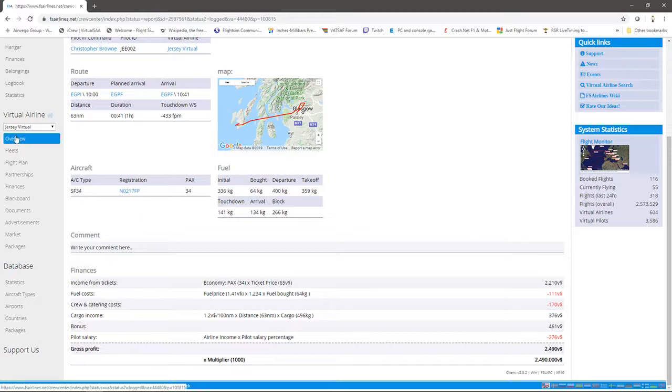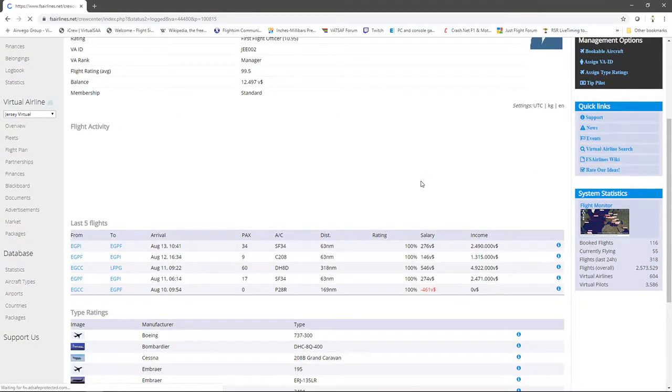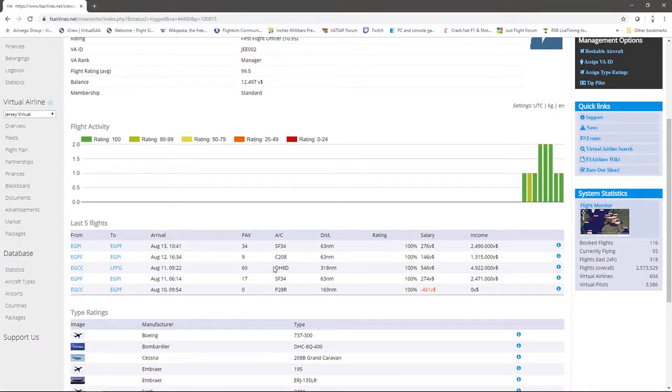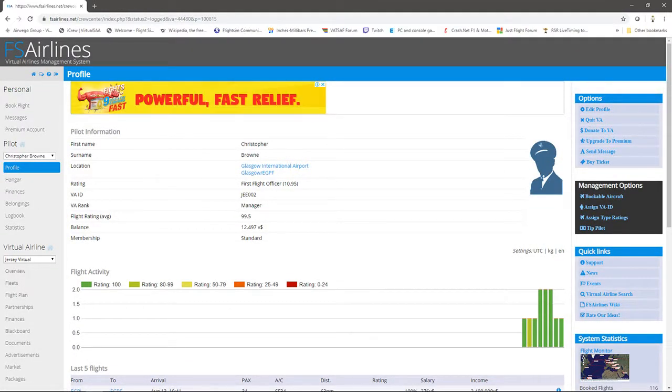If I go back to my profile, I flew a mixed class flight there, which is that one. It's 2.47, so it's about the same. The mixed class probably earned slightly more because I bought more fuel for that flight. And that really is flying for FSAirlines. Interesting combination of a standard VA and the economy system.